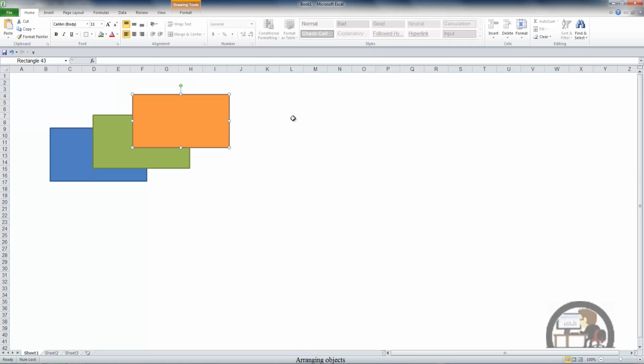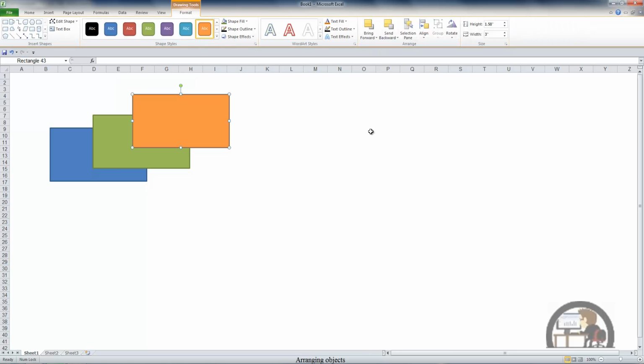But you can control this layering by going to the Format tab, the Drawing Tools, and I'll select the blue shape since it's in the back. I can left-click the drop-down and move it up one space. So now it's in front of the green rectangle, and I can move it up again to move it in front of the orange rectangle. Conversely, I can send it backwards one position, or send it backwards another position to put it where it started, and I can bring it forward all the way, or send it backward all the way.